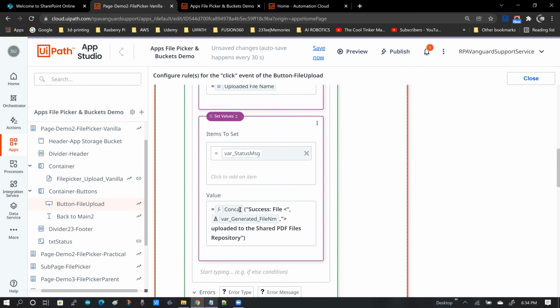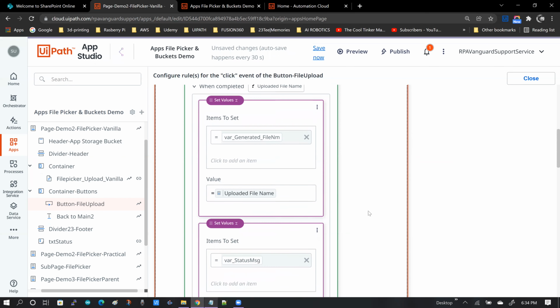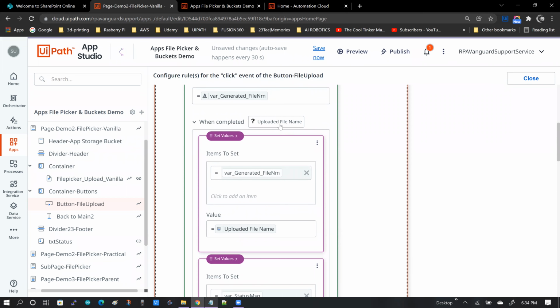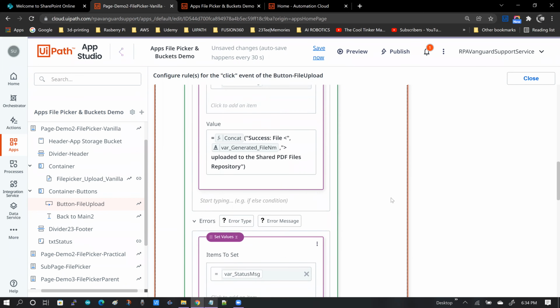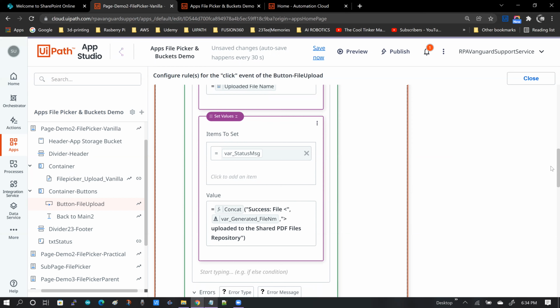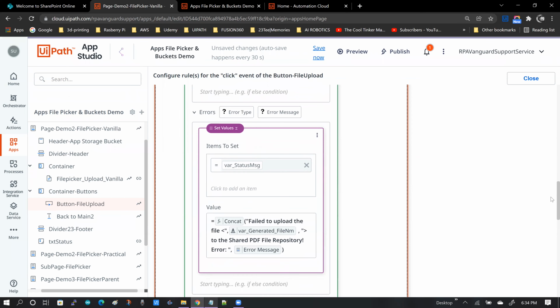And what I'm doing here is informing the user that the file has been successfully uploaded to the shared PDF file repository. And you can observe that the variable that I'm using, the var generated file name, is actually populated with the file name returned after the file upload. And then the next step is obviously to configure the errors.